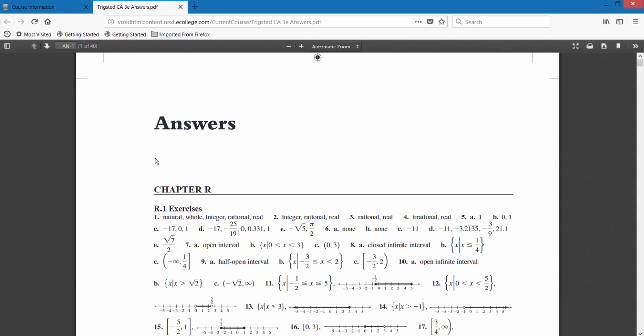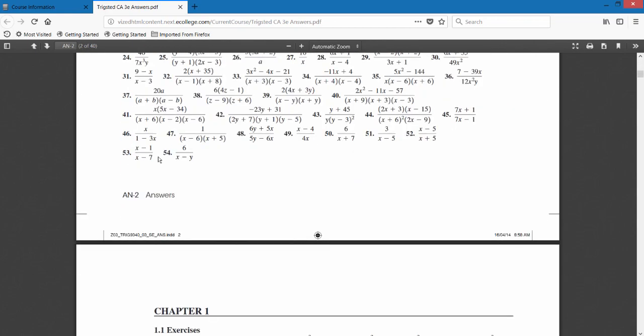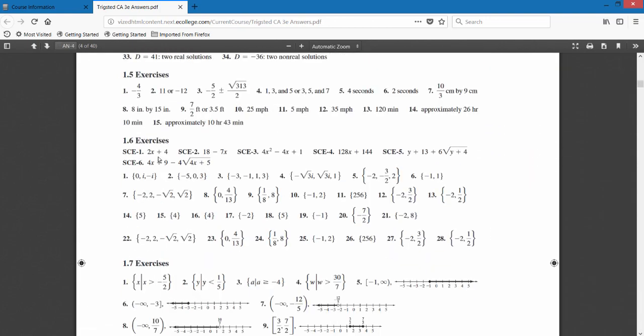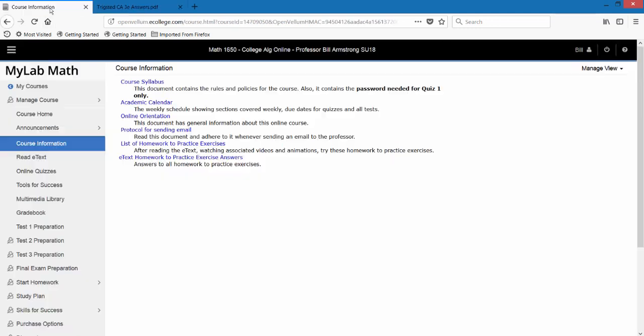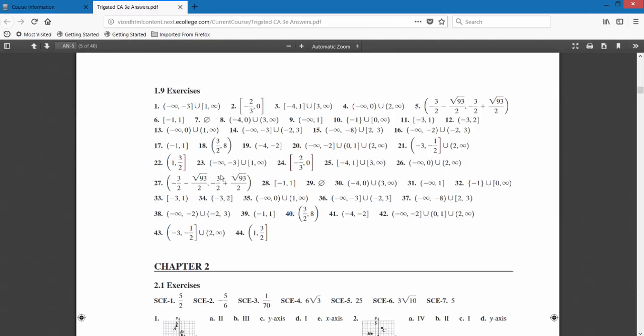What I would do is, if I were a student and I'm reading through the eText and doing homework, I would open up this tab and just have this open as a tab for when I'm doing the homework to practice exercises. That way, if I'm doing the homework in section 1.9, I have this tab open. Here are the answers to the 1.9 exercises. So I just leave this tab open. And then I could always click over to it and check my answers.